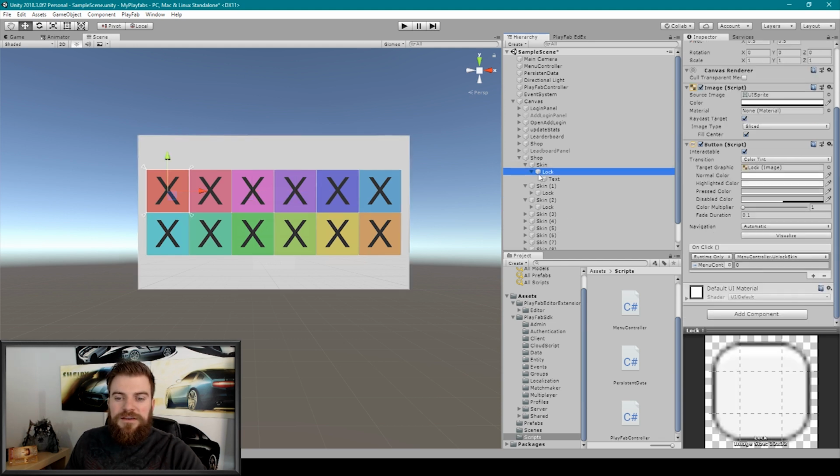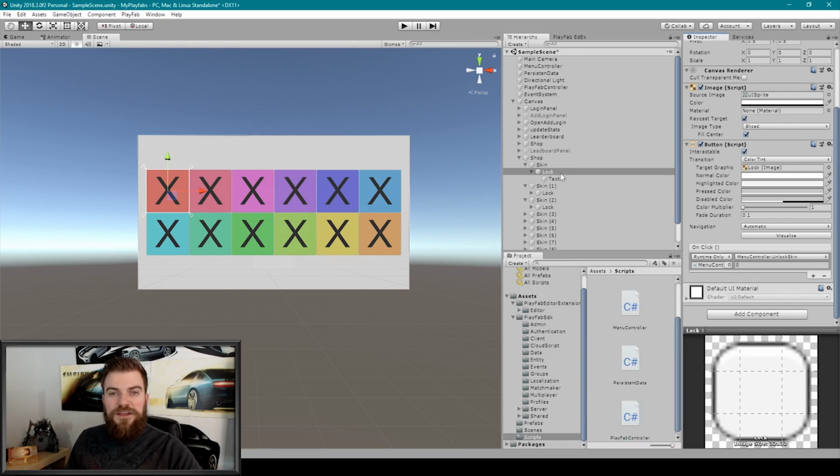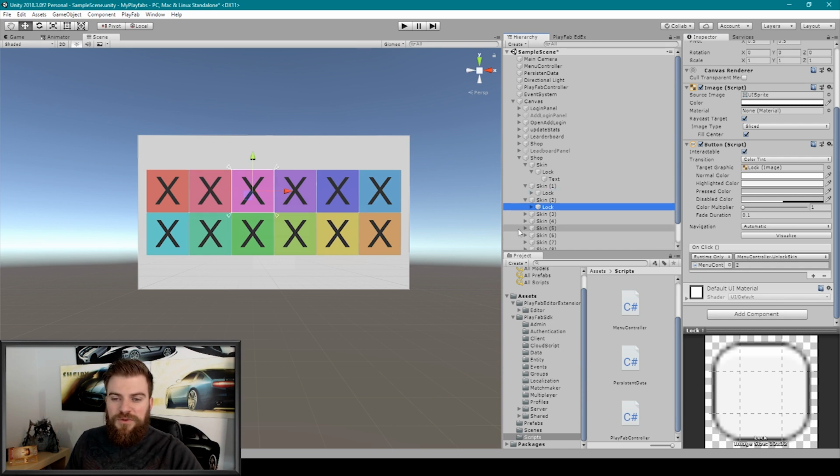We then need to select all of the locked buttons, and we'll drag in the menu controller game object. We'll then use the drop-down menu to select menu controller and then unlock skin. We then need to select each one of these buttons and manually set the parameter that is being passed in. And so the first lock button is 0, the second lock button is 1, the third lock button is 2, the fourth lock button is 3, and so on.